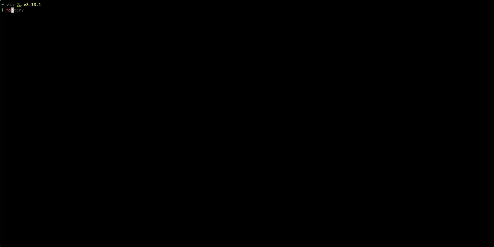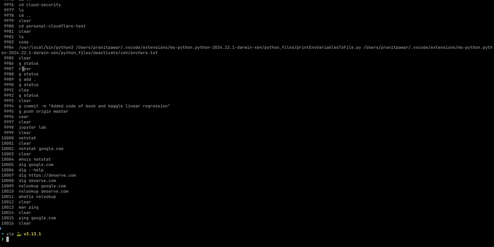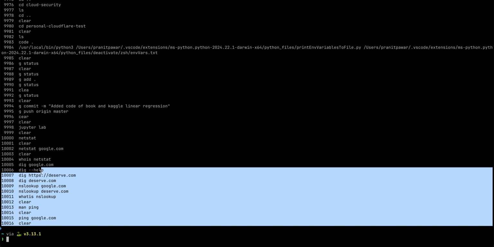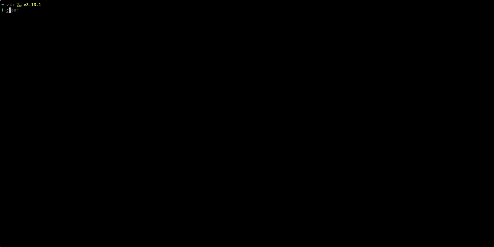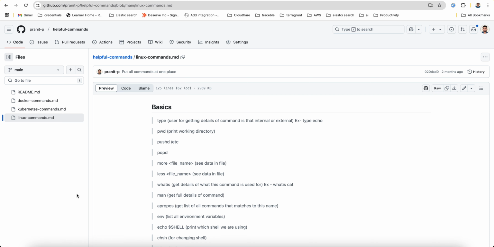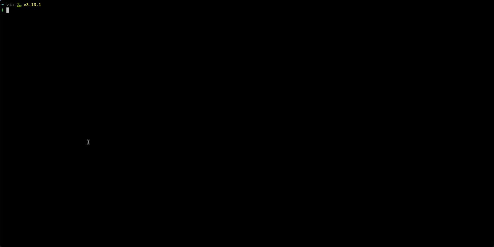Also we use the history command to see what commands were run before that. You can see all the commands which I ran previously. I am also continuously using the clear command for clearing the console. Also we use the telnet command.